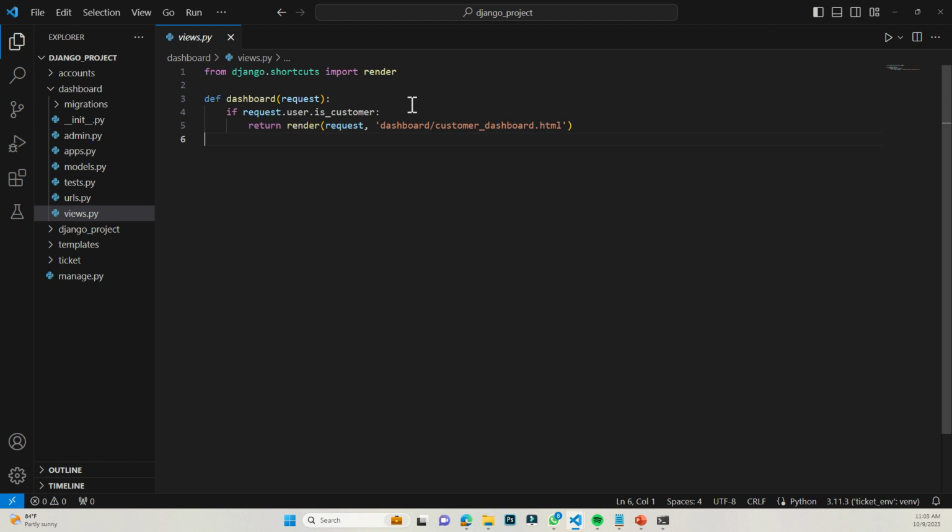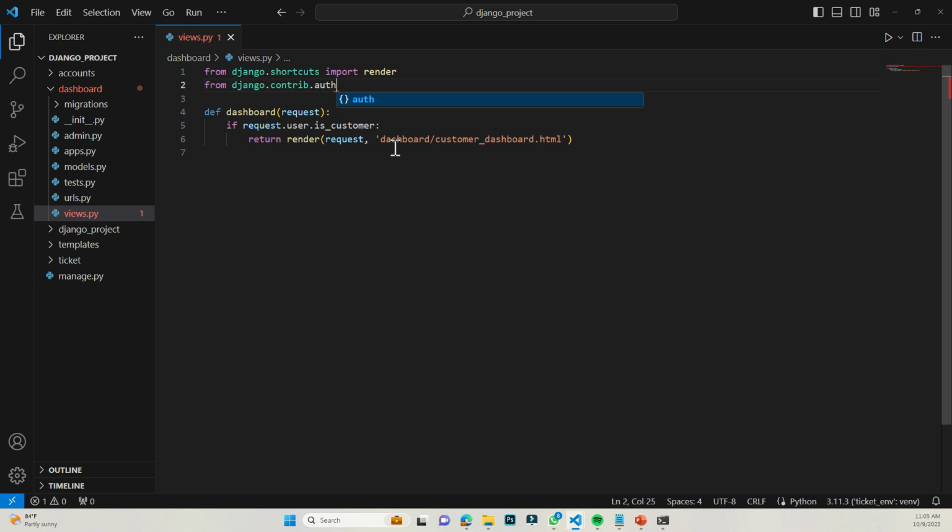So like I said, this is the home dashboard, which means that when you go to the root URL for this web app, it takes you to this view. But I don't want our customers to be able to access this view without being logged in first. To do that, we have to put a decorator here. So say from django.contrib.auth.decorators import login_required. Okay, so we'll just do login_required here.